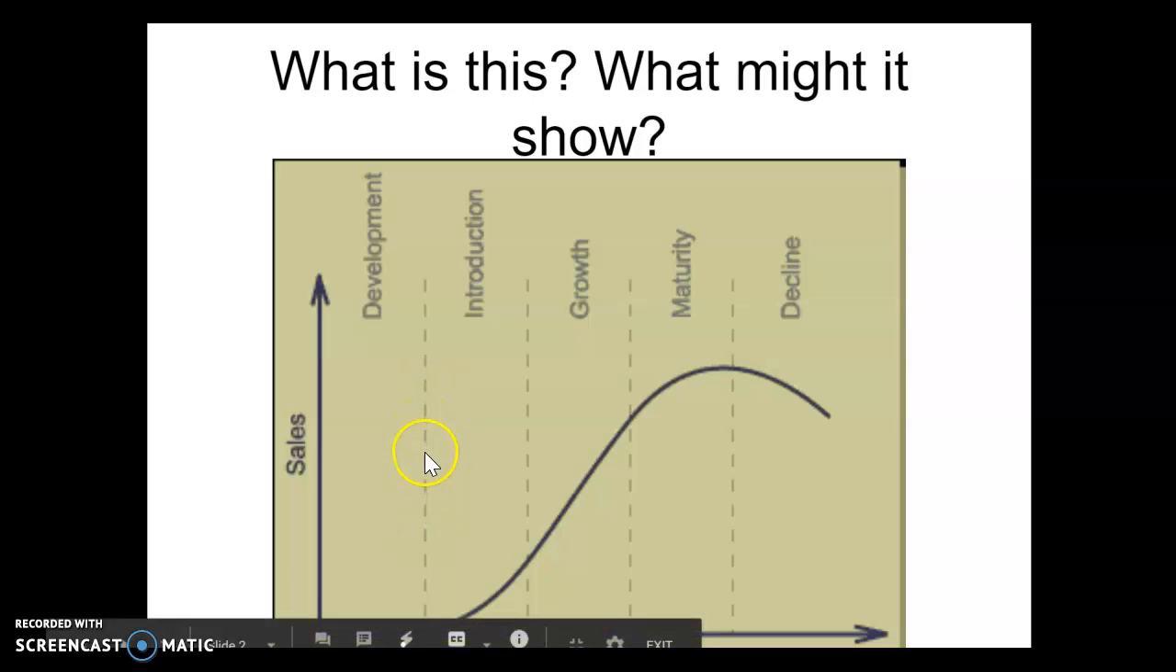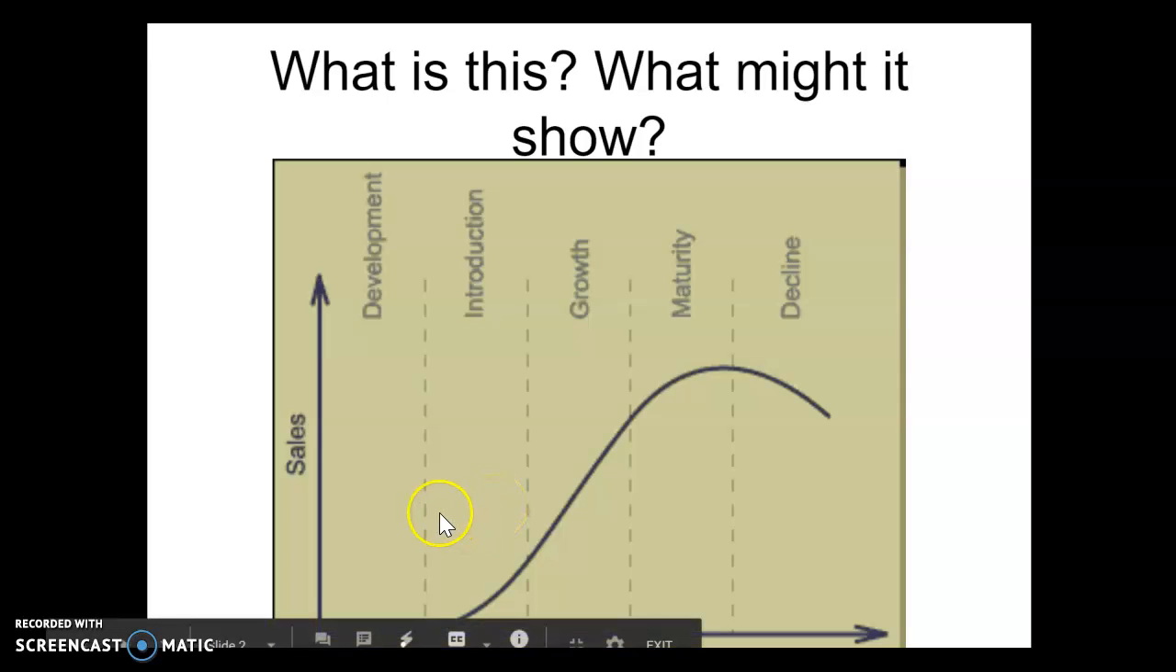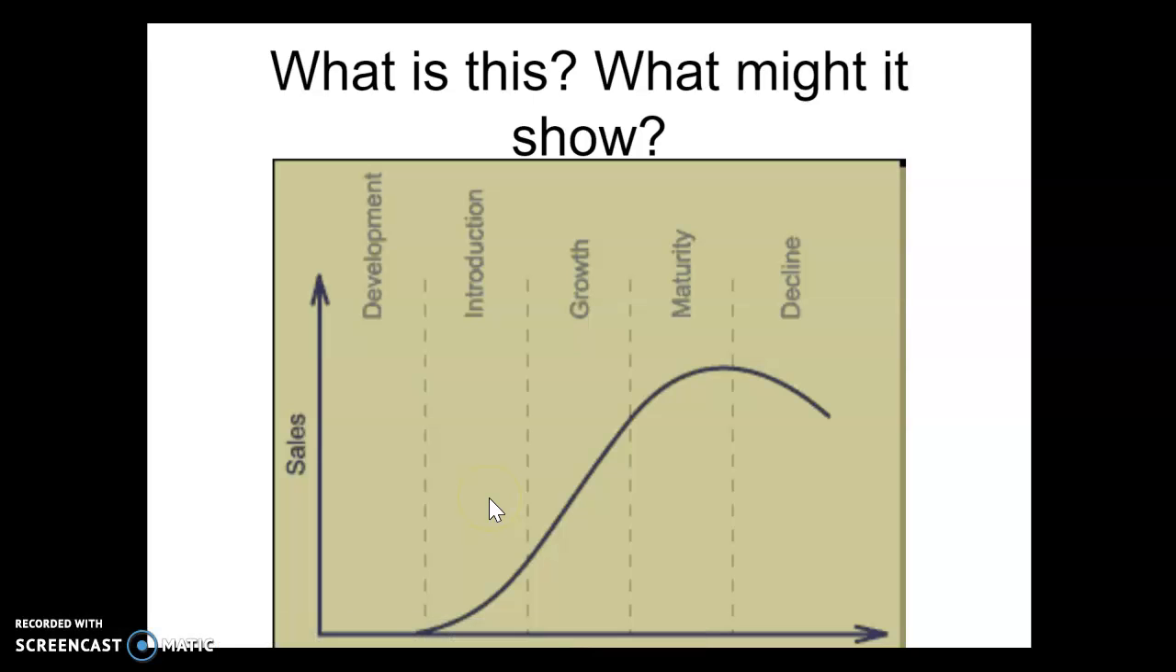Now, in introduction, we start to see some sales, but they're not very high at the moment because the product has only just been launched. People aren't familiar with the product yet. They don't know about it. They don't know whether they like it. There hasn't been any feedback about it. So we've got quite low sales.